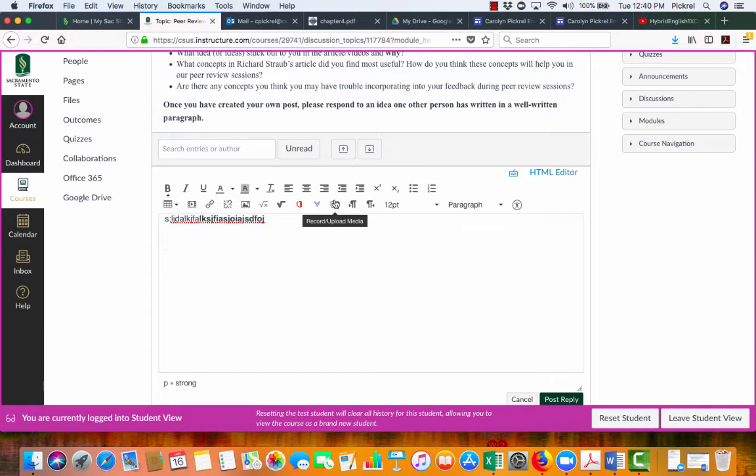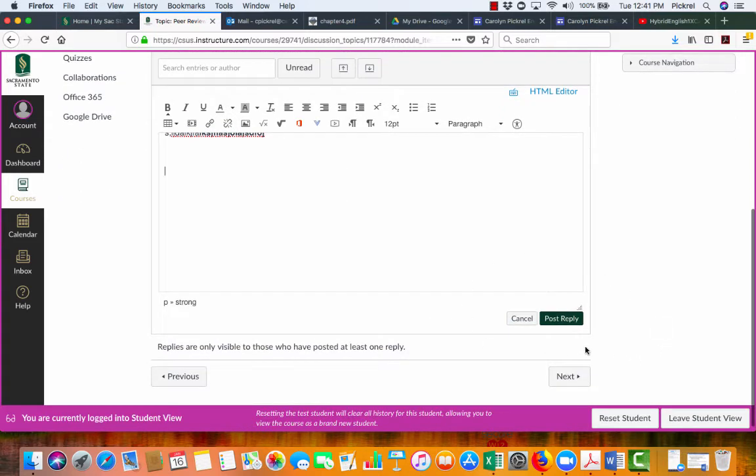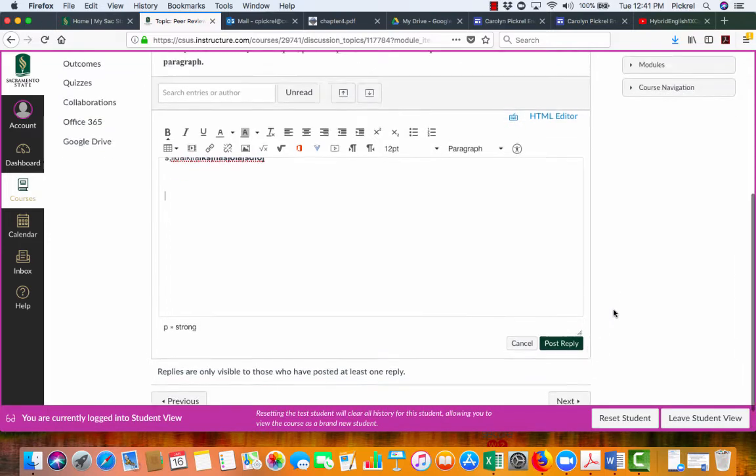So you could record your response to your peers rather than typing it. And this is the record upload media button here. If you have occasion to add charts or a table, there are also options to do that. And you could make a bulleted list if you needed to as well. Once you've said what you needed to say, you can click post reply, and that will then be visible to everyone else who's on the discussion board.